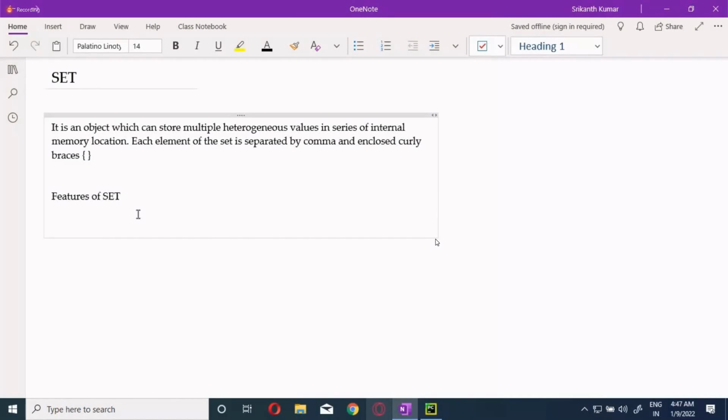And a set is just like a list, but here the order is not preserved. The input order, whatever we enter, is not preserved. Second thing is duplicates are not allowed inside, and all the remaining features are similar to that of a list.